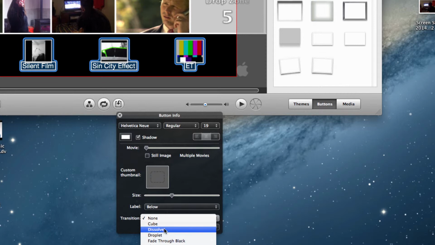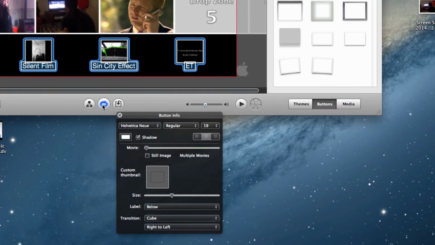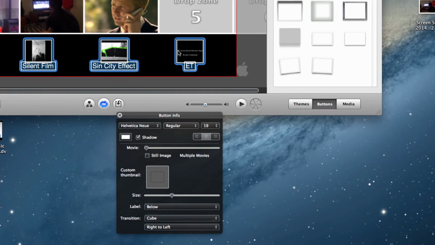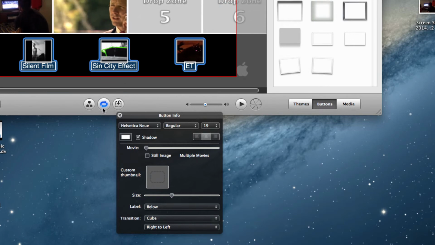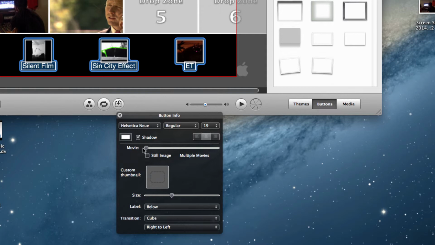So if I go like a cube, and then I go into, let's just play this so you can see what it looks like. Well, you can see the video playing through here. Again, you don't have to have video playing through these. You can have a still, right? So if I stop that from playing, look what I got. Instead of having a button that has a movie, I can have a still image.